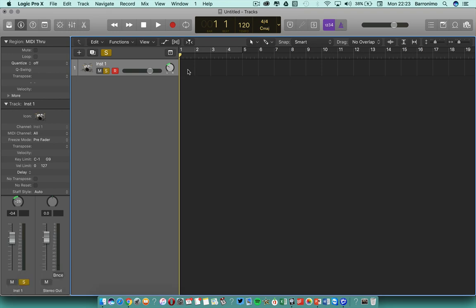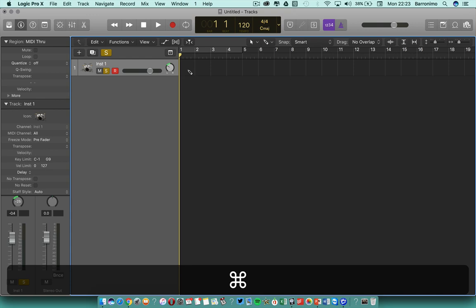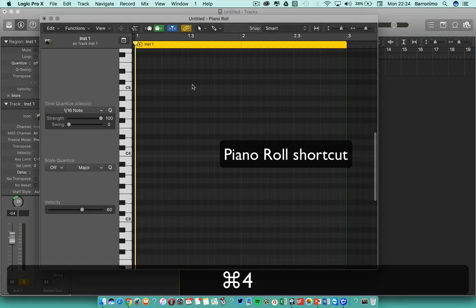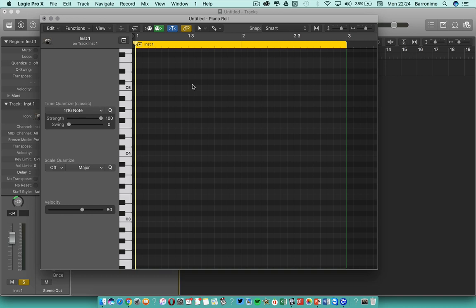Why do we need the pencil tool? Because it helps us create things like a region. There's a region, which I can stretch. It's empty at the moment. There's nothing in there, so we'll want to put some notes in. If I go Command and 4, a useful shortcut to get to the piano roll.